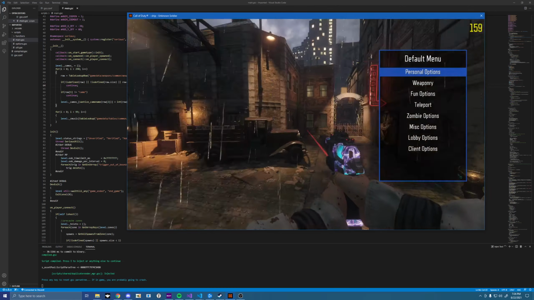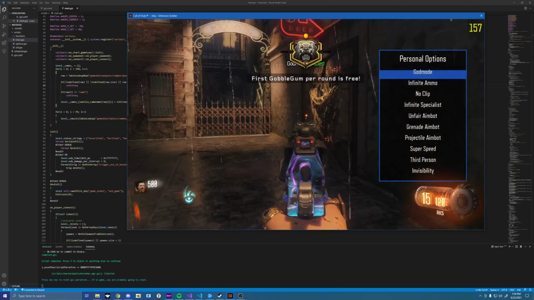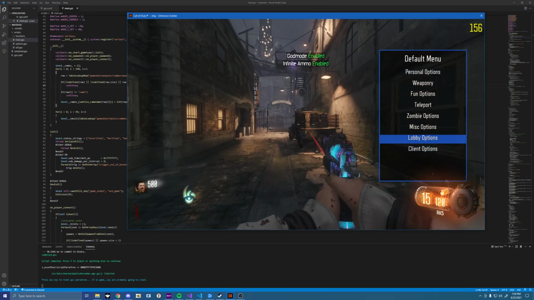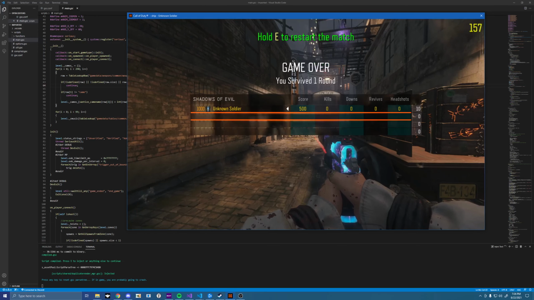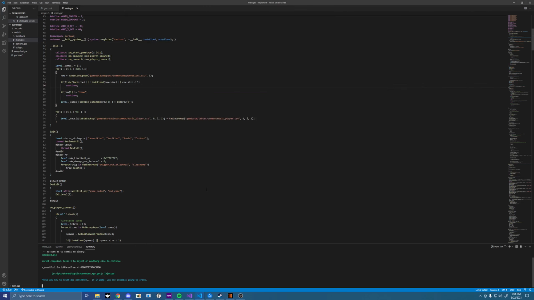Just go ahead and check. Yep, mod menu is good. Everything's working. We'll go ahead and exit out of this. And I'm going to show you really quickly how to inject a pre-compiled script.